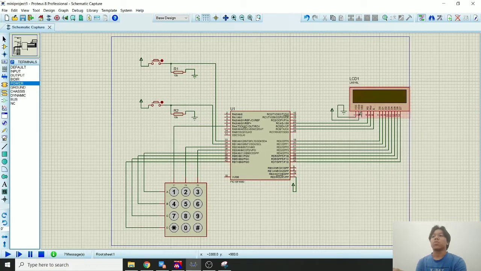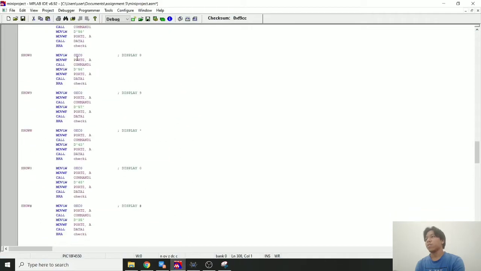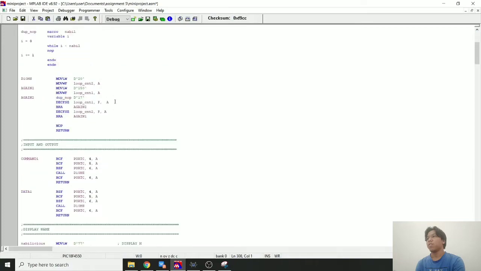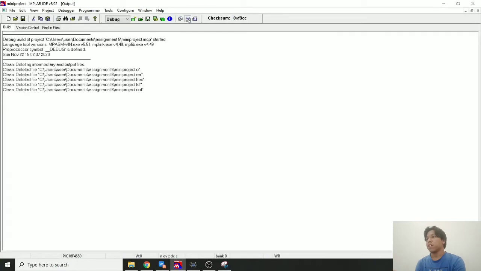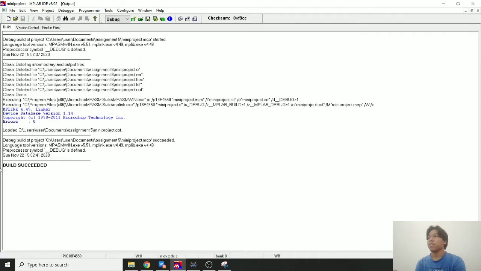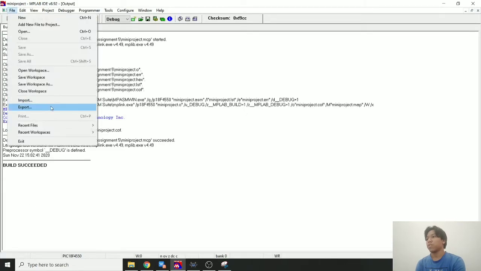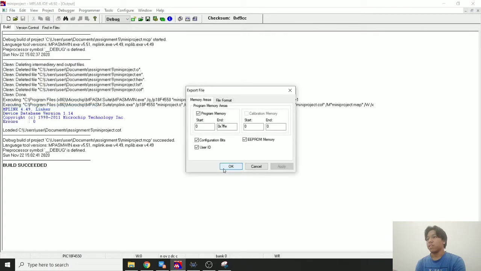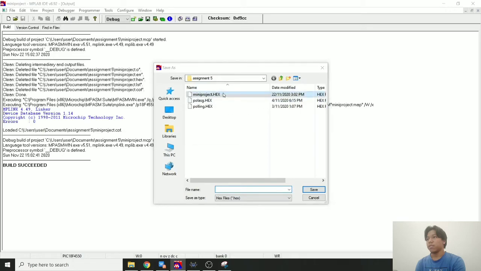Here, VDD is connected to the power, and VSS is connected to the ground. We have the power for the PIC18, and here is all that is needed by the circuit to answer this question. Let's go to MPLAB IDE first. First we're gonna build all to see whether our coding is correct or not. And it says here build succeeded. We go to file to export, click on OK. Its name is miniproject.hex.